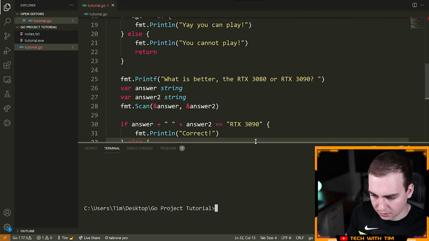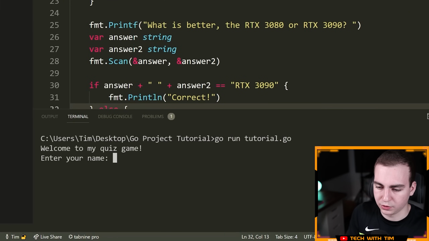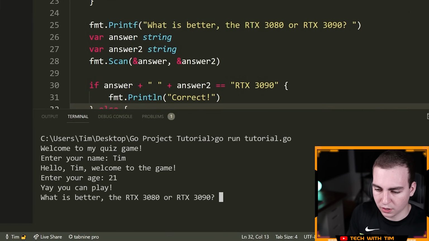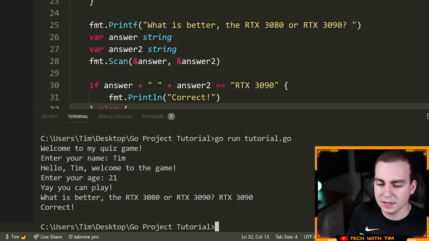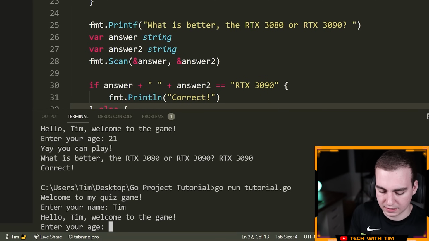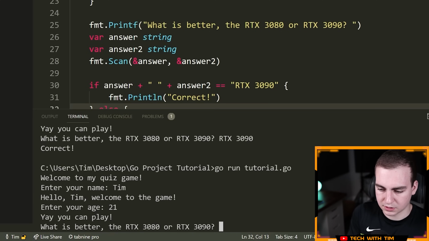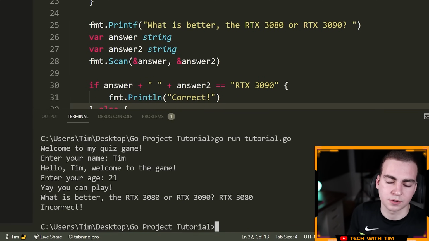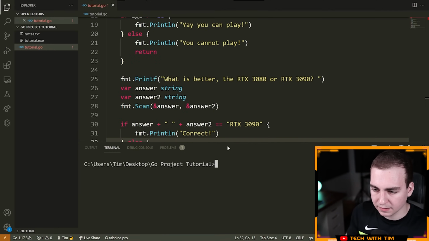Okay, so let me run this here. Let's go run tutorial.go. Let's go Tim 21 and then RTX 3090, and it gives us correct. Yay, there we go. We now know how to collect multiple words from user input. Now let's try this again, and let's type in Tim and then 21, and then let's go with something like RTX 3080, and notice that we get incorrect, right? And if we were to type anything other than RTX 3090, then it would not give us correct, it would give us incorrect. Okay, let's clear.